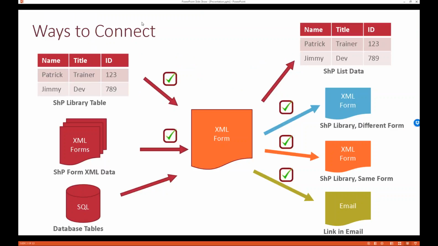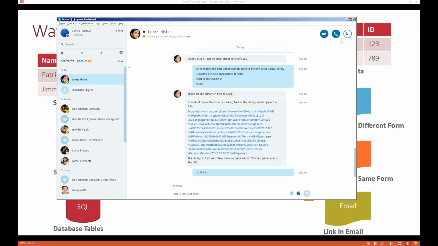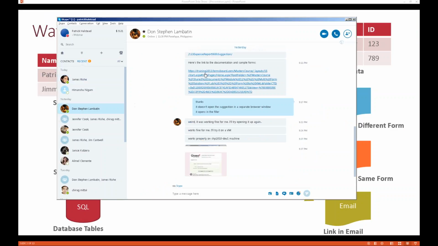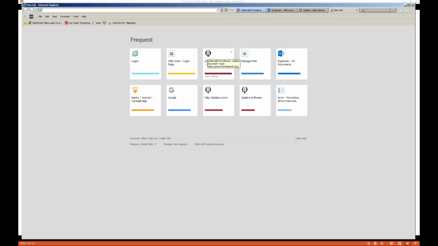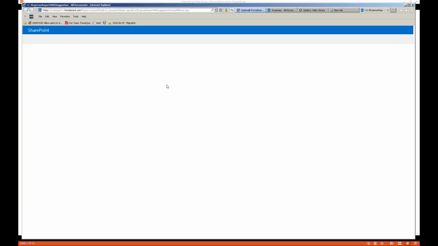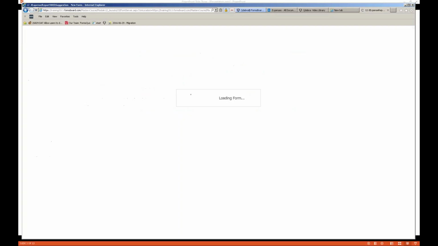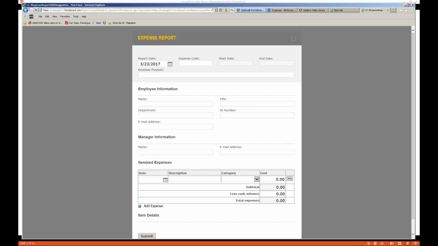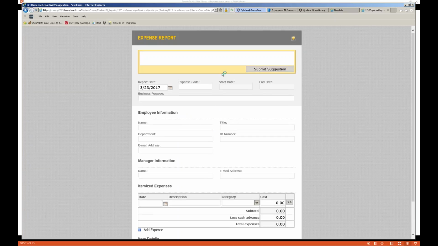Okay, I need to go back to my training site. One second. I actually tested this last night and it worked. Sometimes you get SharePoint timeouts, but hopefully the second time will work.